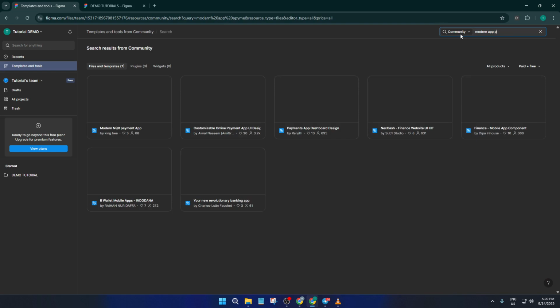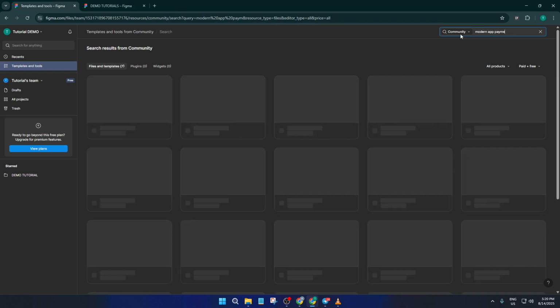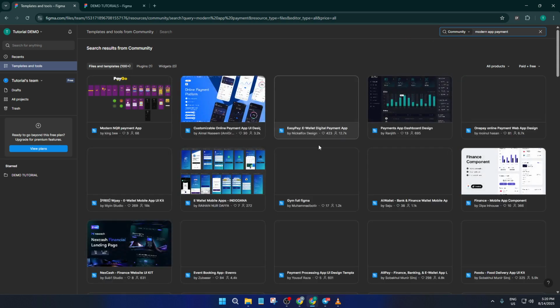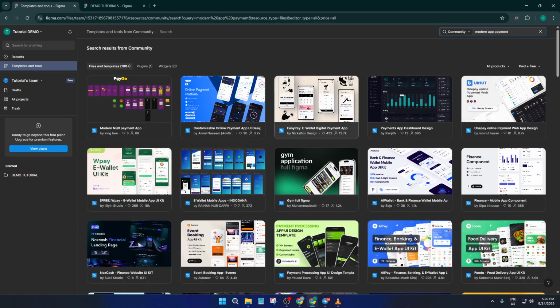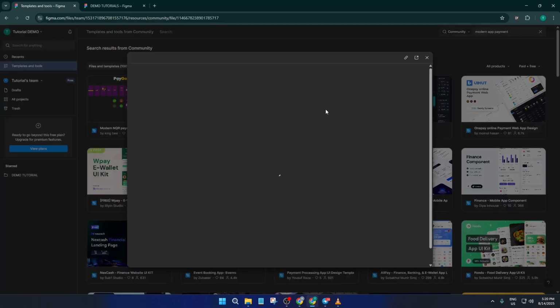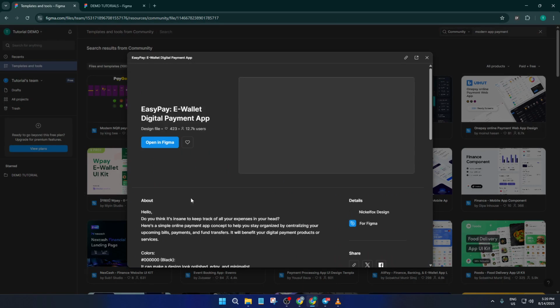Take a moment here to scroll through your options. Don't rush. Look for a design that resonates with the style of your app. Maybe you love a minimalist interface, or perhaps you're after something bold and colorful. Selecting the right template at this stage gives you a strong starting point and will make your customization process much easier. Once you've found a modern payment design that fits your vision, go ahead and open it in Figma.